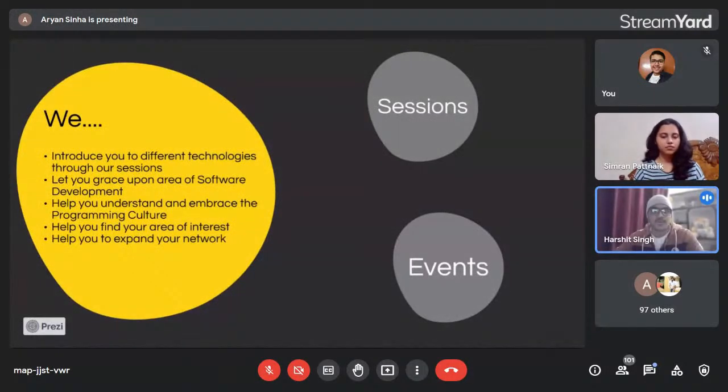So we introduce you to different technologies, like we will help you to get acquainted with the new things that are happening in the tech world. We introduce you to the best practices related to software development and maintaining it. We will help you to understand and embrace the programming culture, help you to find your area of interest and improve your skills in that particular domain. And at the end, we will help you to connect with alumni and expand your network.